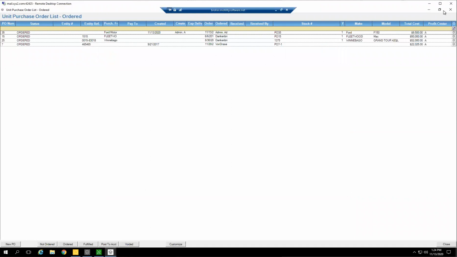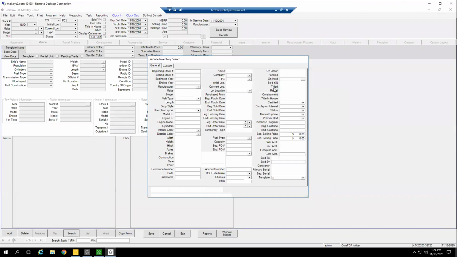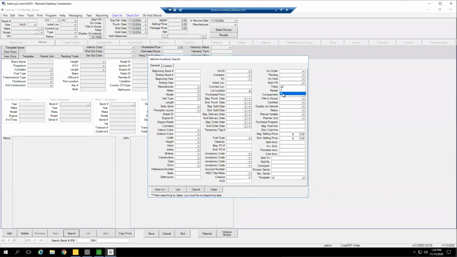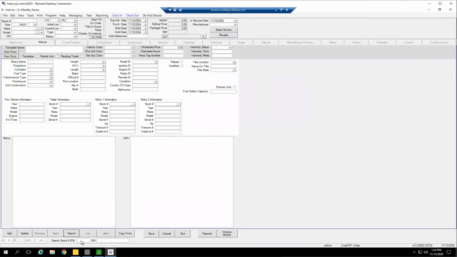Now let's go back to our units. We'll search up our Ford. So sold, no. Show me all of our Fords. No, it was an F-150. And I think actually the stock number was 1540, right? So I'll just use that. There it is, 1540. We're going to mark it ready for sale.